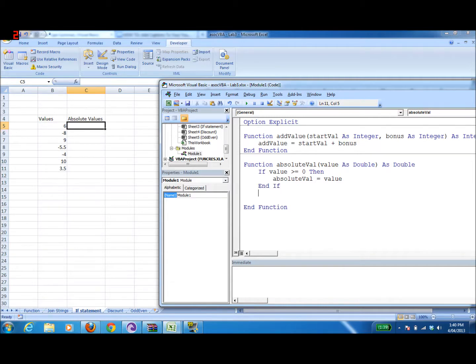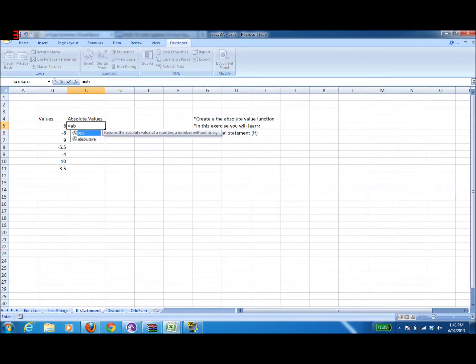Okay, and now we need another statement to say when it's positive. Sorry, when it's negative. So when it's less than 0, then absolute value equals value multiplied by -1. And then end if. Okay, so let's have a look. Equals absolute value. Let's see if it works. Okay, looks like it's working perfectly.